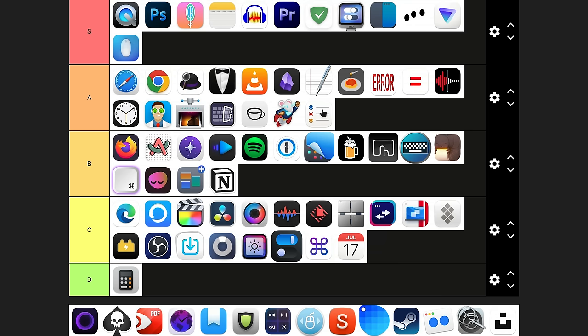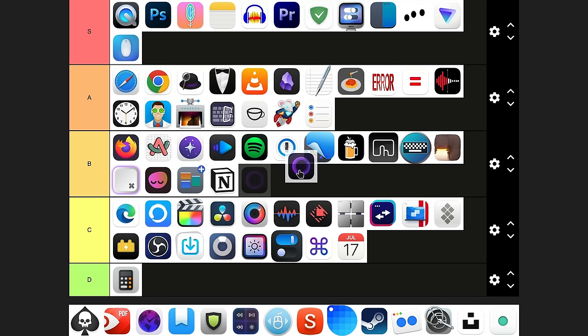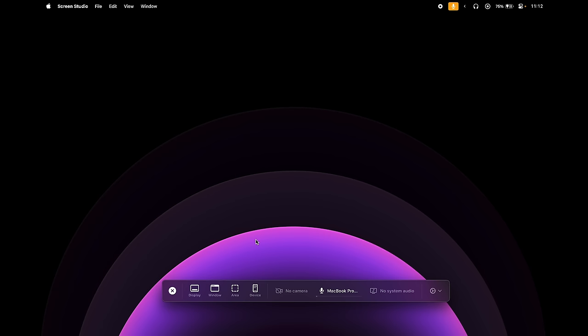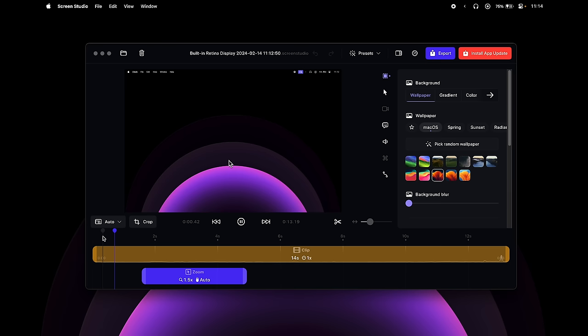Screen Studio. This one is amazing and bad at the same time. The reason it's amazing is that you can create beautiful screen recordings with it. It automatically has these smooth mouse animations that you can customize. It auto zooms in and zooms out.